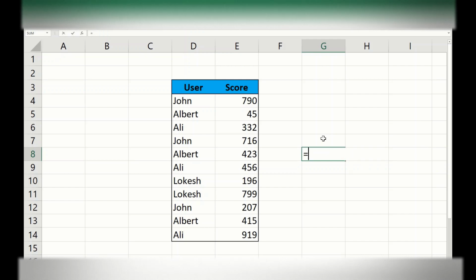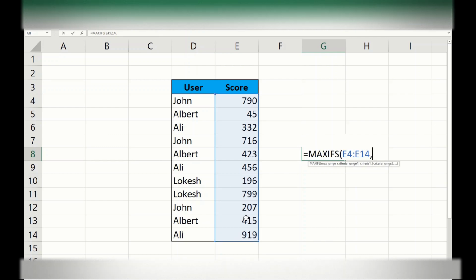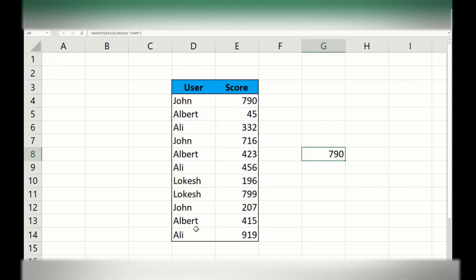There's another function called MAXIFS. In this case, you first have to select the max range. The max range is the score we would like to see the maximum number for. Then it asks for a criteria range, where we will apply the criteria, for example the names. And eventually you have to provide a criteria. Let's say we would like to see Mr. John's numbers. I will close the parenthesis and press enter. So Mr. John has a highest, or max, number of 790.